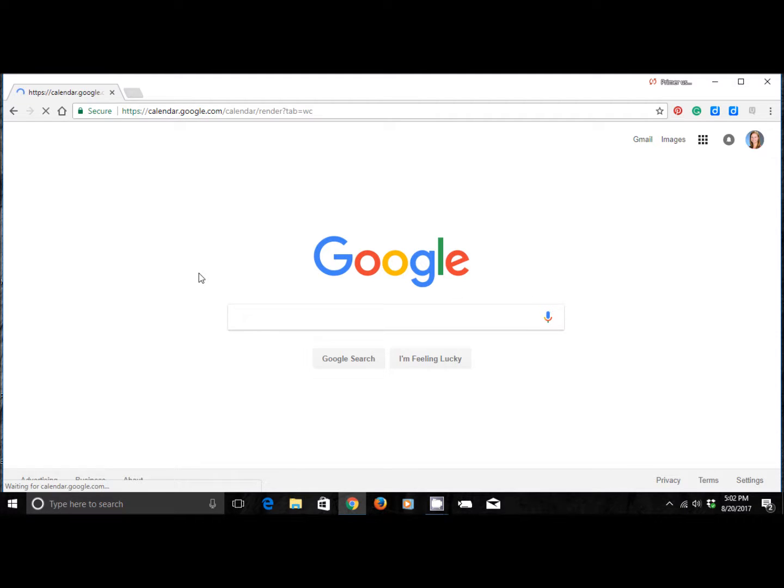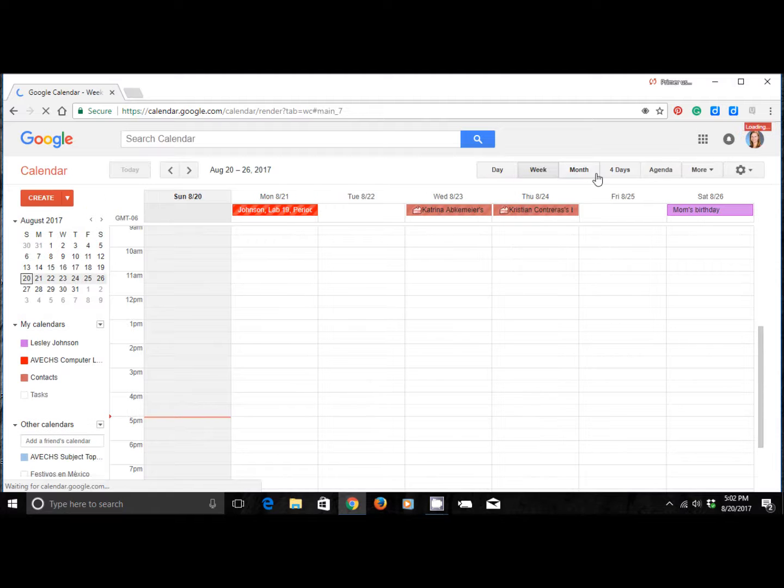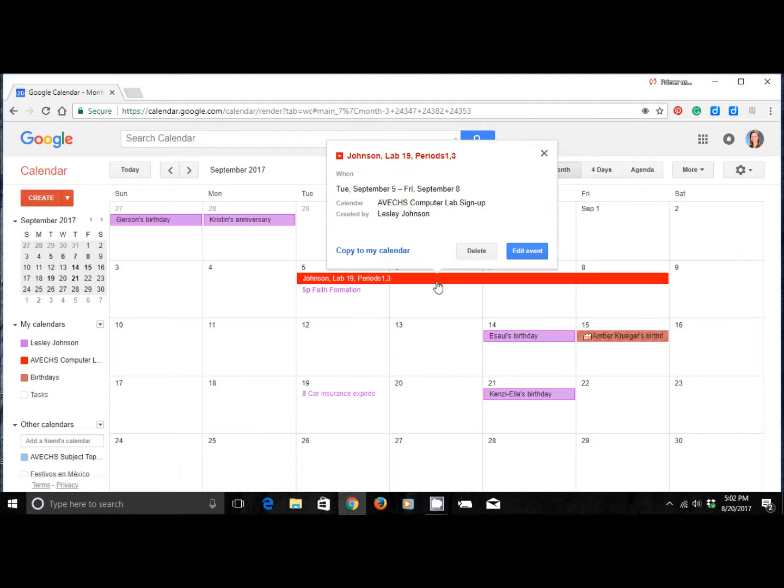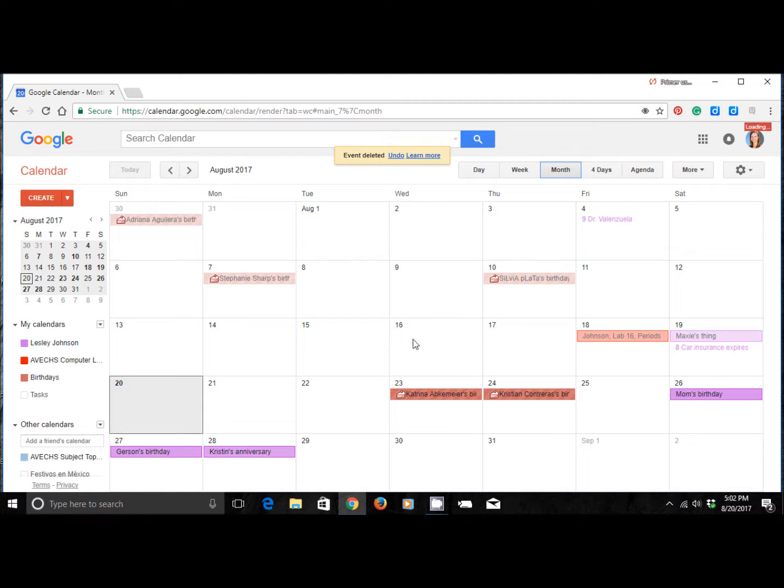And it takes a minute to load. But it gives you this default view of a week. Personally, I prefer a month. You can see I've already been kind of playing around, so let me delete a few things. Don't do that to other people, though, when they are signing up for their labs.